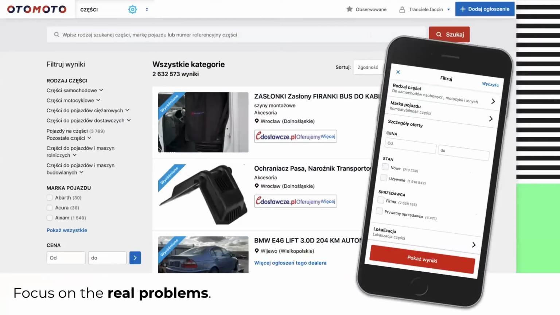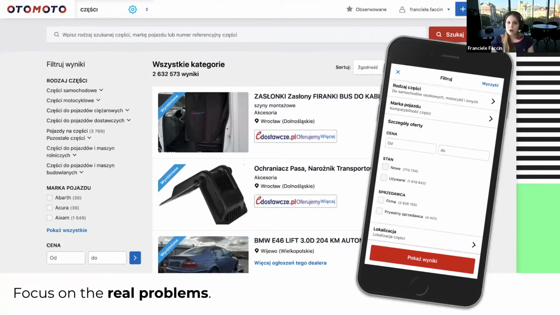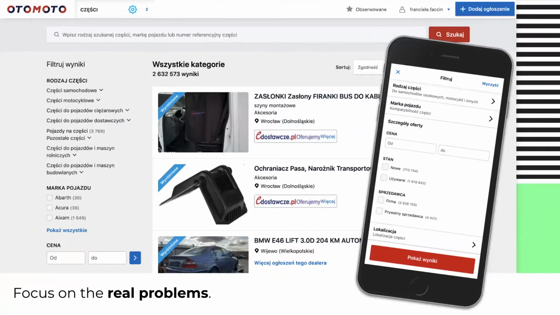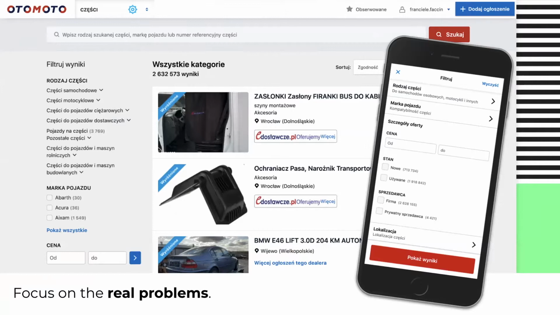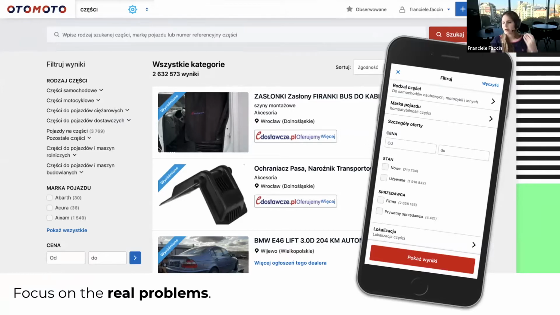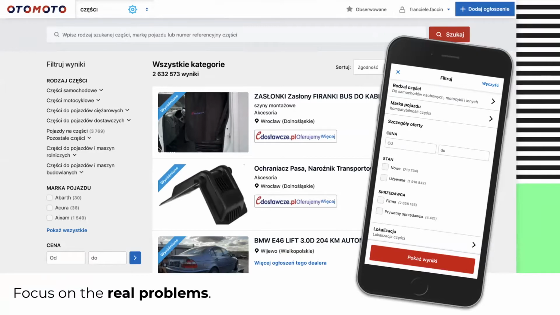A design system will also help you focus on the real problems. Both designers and developers will know the rules and guidelines of the design system. So instead of taking time thinking, oh, what is the button for this call to action? What font size should I use? The right button and the right typography will be already specified in the design system.